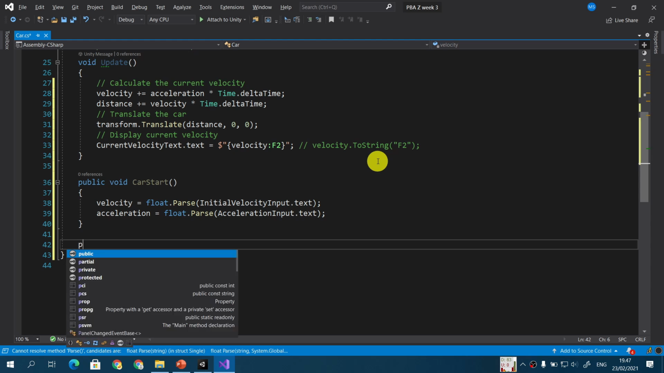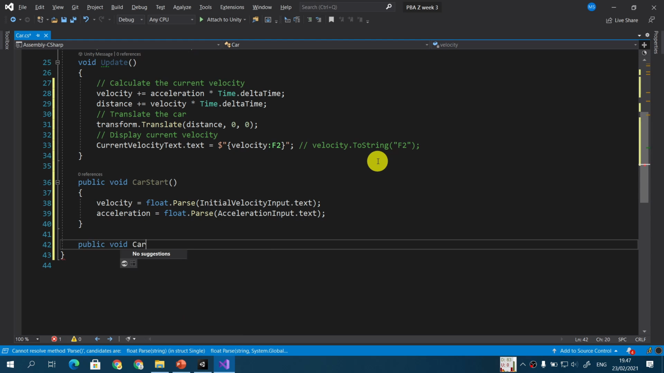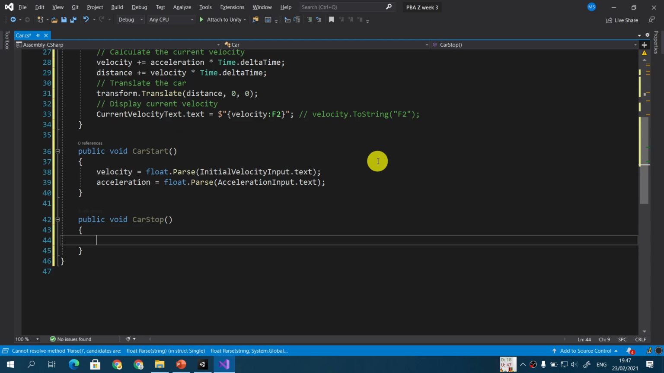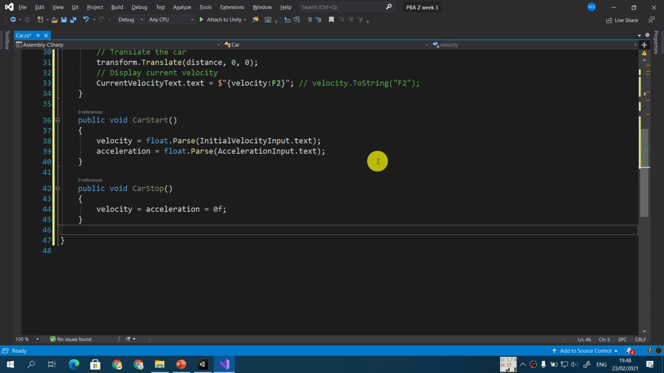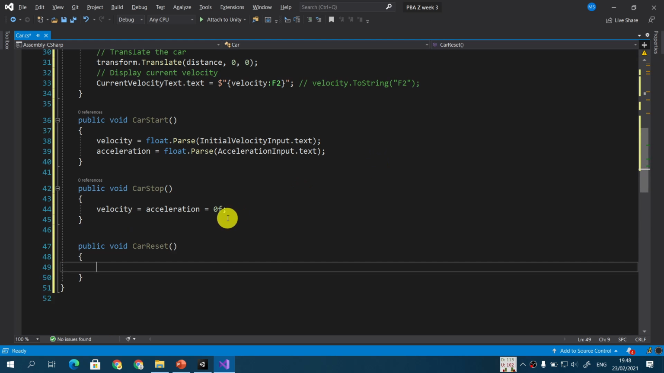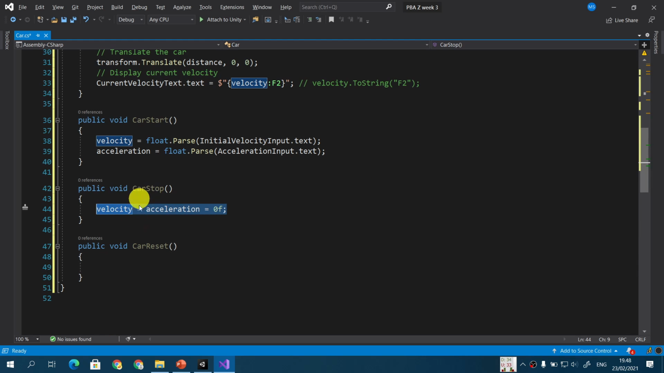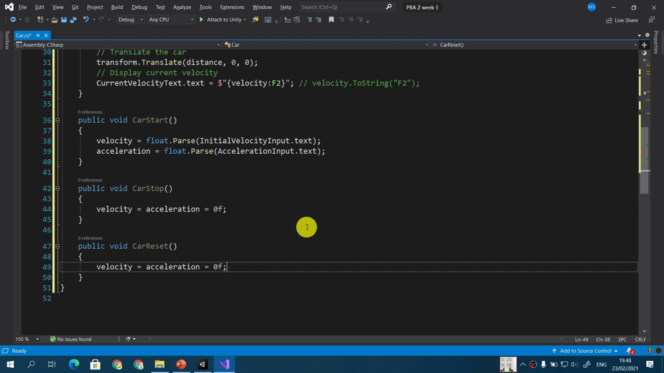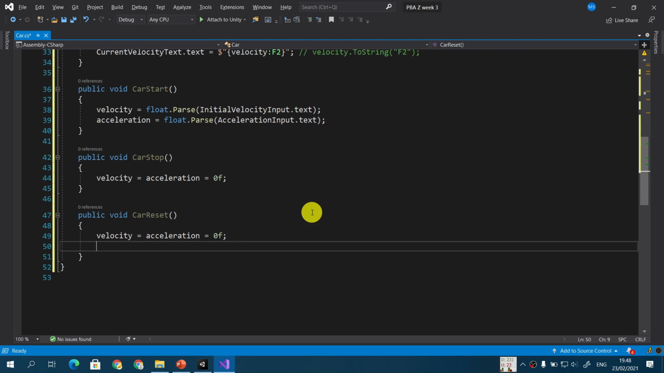Okay, the second function, public void car stop. Let's give the velocity as well as the acceleration equals 0f. And then the last function, public void car reset. Just copy this, or you can also call your car stop function, because it is basically the same, but we will also reset our car's position into its initial position.